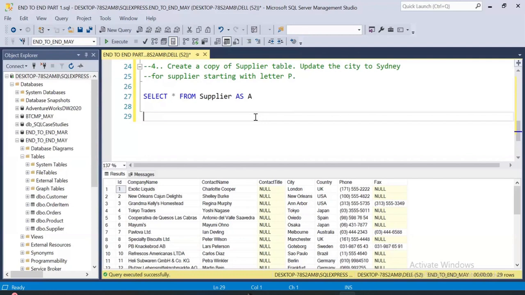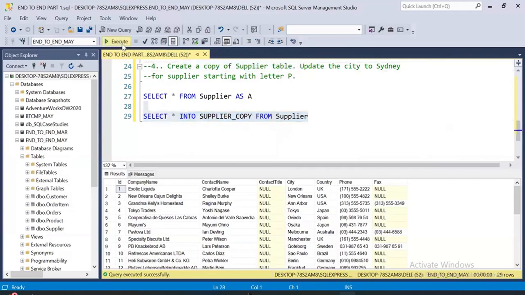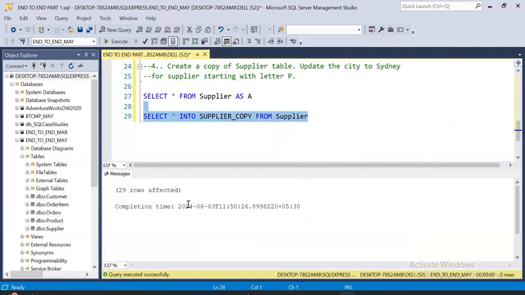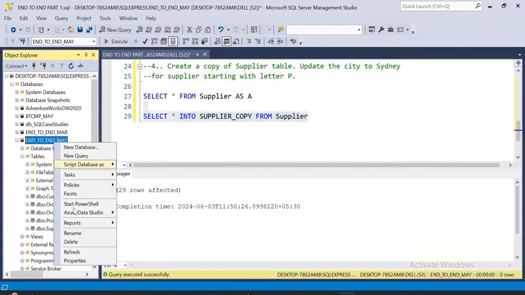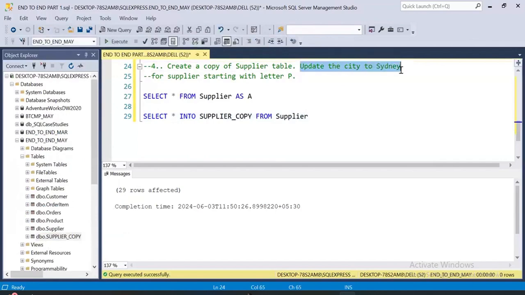I've shown you this before the break. Create table. Select star into. Then what will come? New table name. So I'm naming it supplier underscore copy. From which table? Supplier. So this is the copy of the supplier table. Done. 29 rows affected. This copy is created. Refresh. Supplier copy. Okay. Now it is saying update the city to Sydney for supplier starting with letter P.